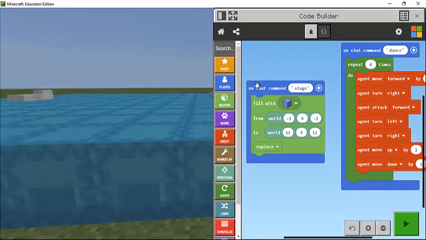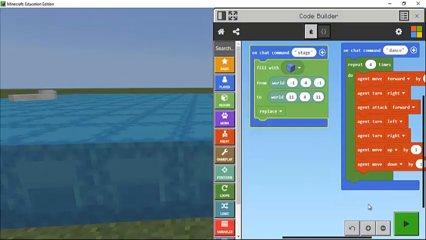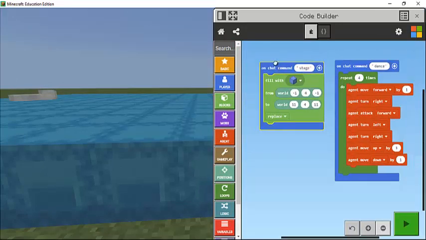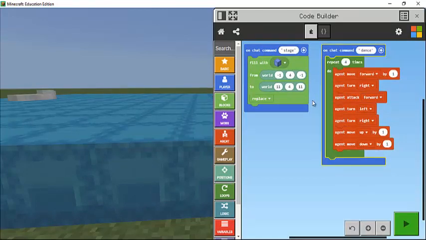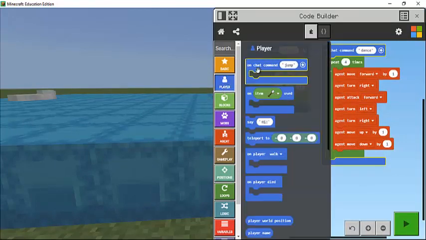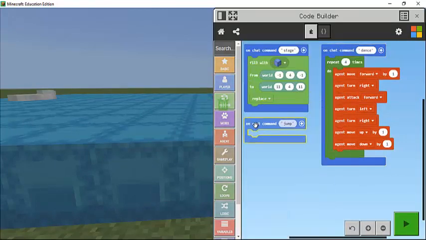Let's get that out of the way. Oops, that's a bit loud. Make it a bit smaller. So we can have quite a few code blocks in here. And I am going to have a chat command again, so it's going to be on here. Now this one is going to be for my floor. So I've got my stage, but I'm going to do something slightly different.